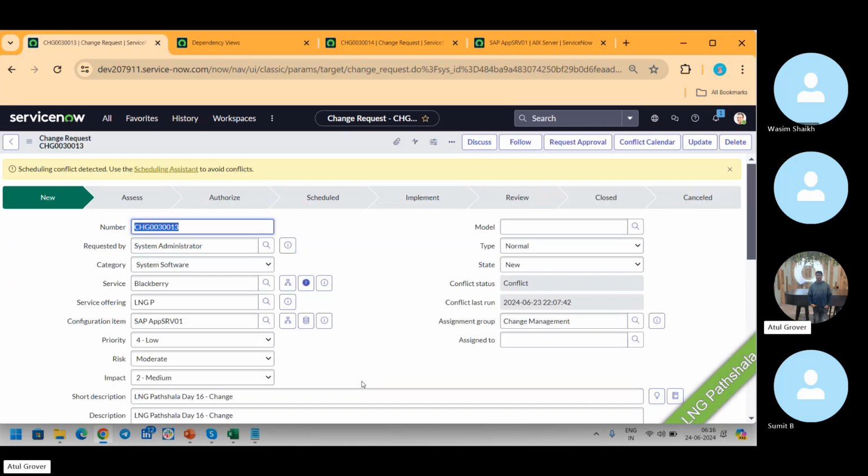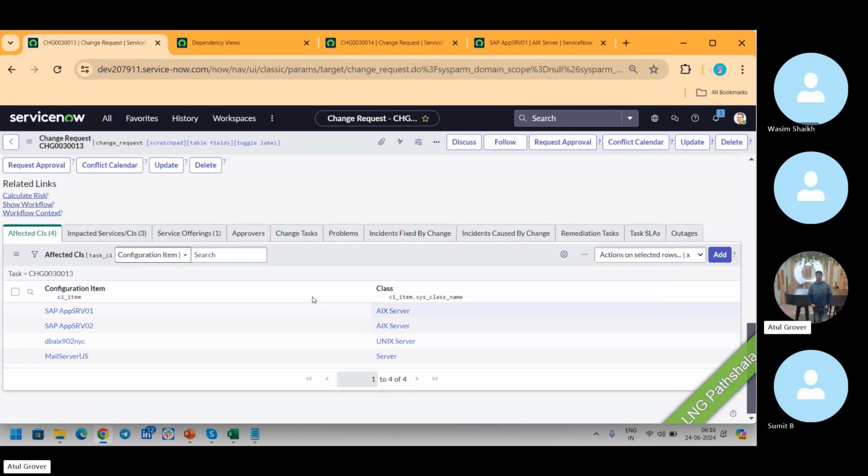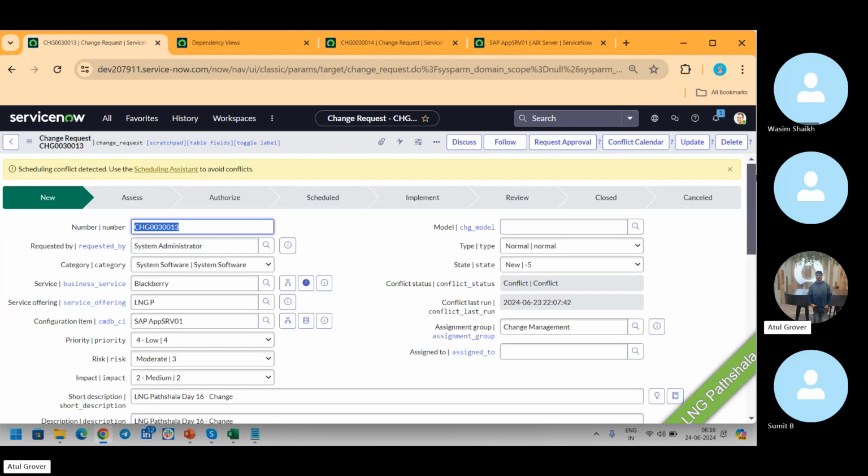We can add more manual CIs, because on the change we can put only one CI, but this change may impact the other CIs as well. So we can edit this way. Okay, now this has been done. We are all set on this particular part. Shall we move forward? No, because what is required now?